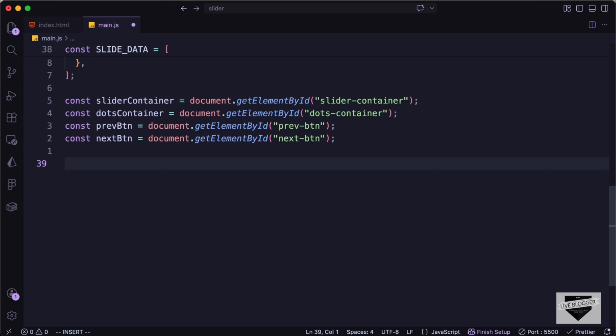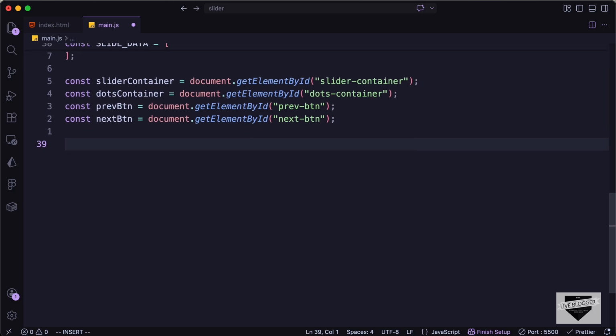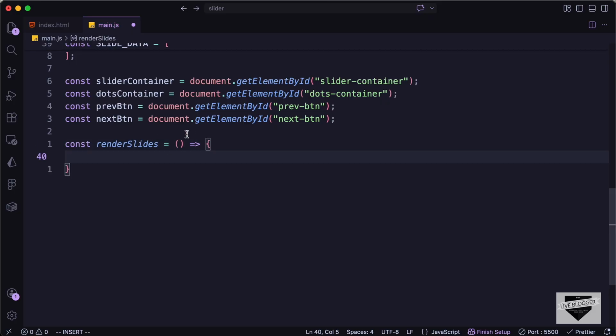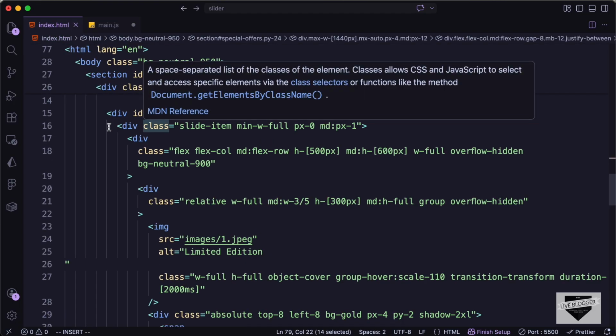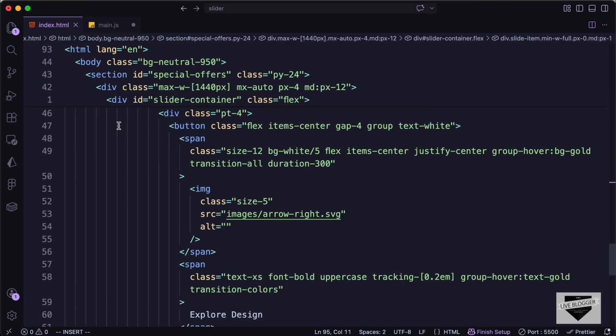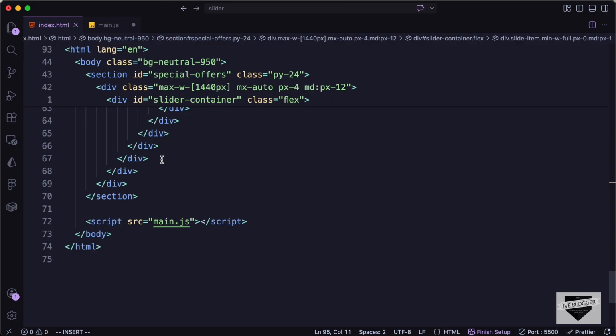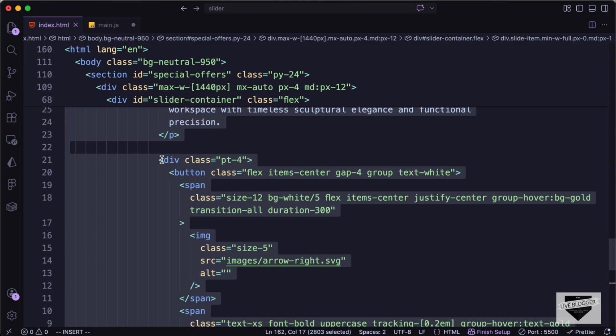Right now, let's go ahead and create a function to render all the slides. So let's type const renderSlides, and in this function, let's set the inner HTML of this slider container. Here we have the slider container, and in that we have all this HTML content. Now we're going to generate all of this using JavaScript. So I'll just cut all of this from here.